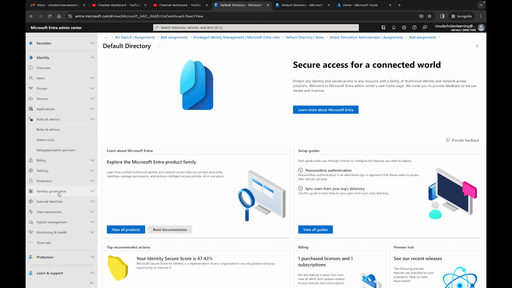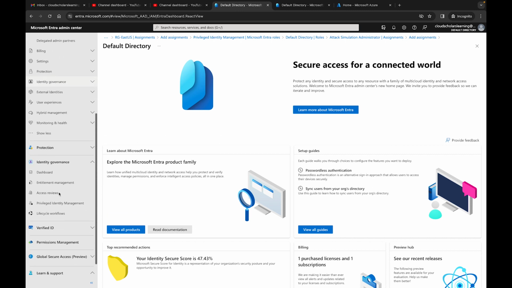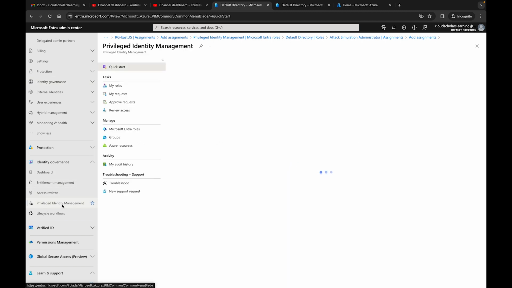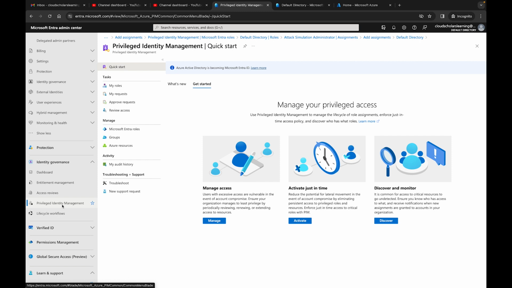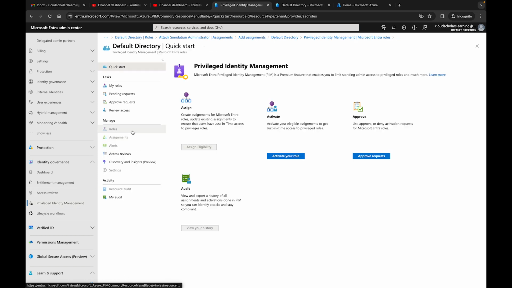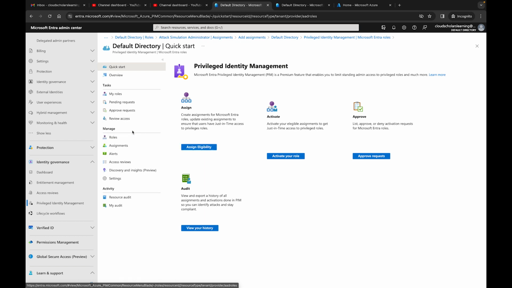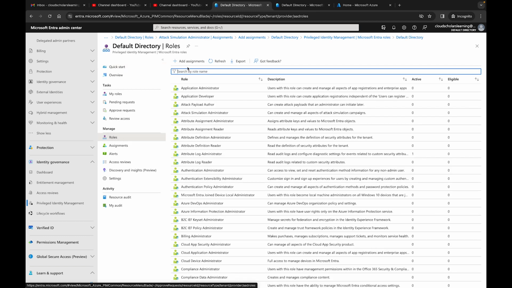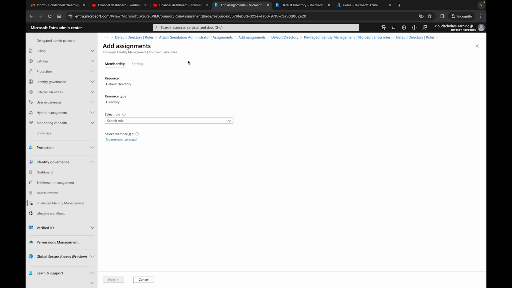So what I'm going to do is go down here, and I need to go into Identity Governance, and then I need to go to Privileged Identity Management. Within Privileged Identity Management, I'm going to go over here into Microsoft Entra roles. So what I'm going to do next is I need to go to my roles, and I'm going to go ahead and add an assignment.